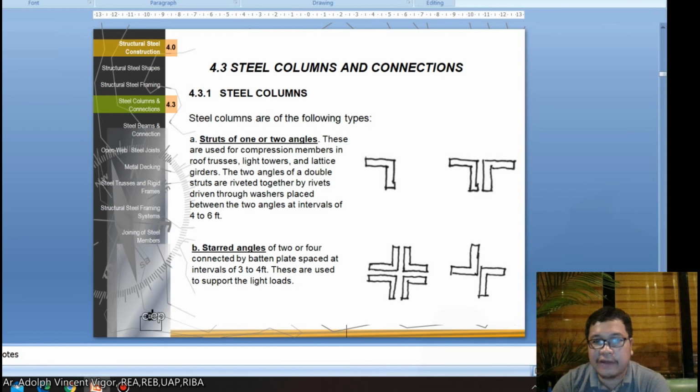The two angles of a double strut are riveted together by rivets driven through washers placed between the two angles at intervals of 4 to 6 feet. So this is the example, class. Struts of one or two angles.